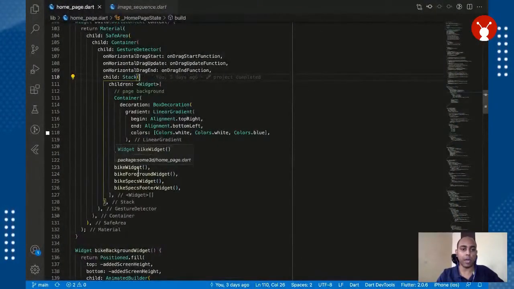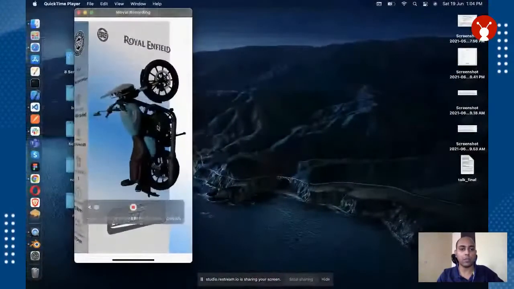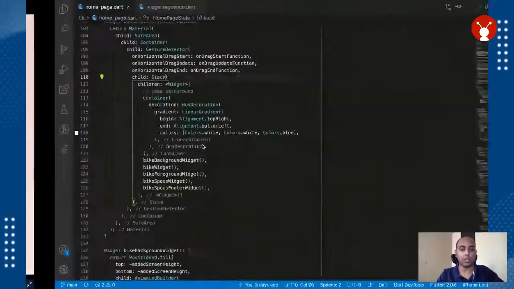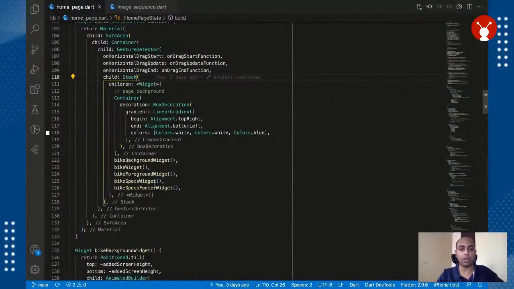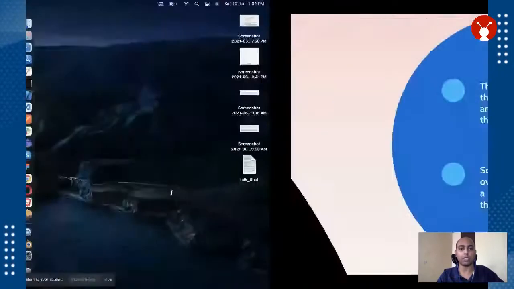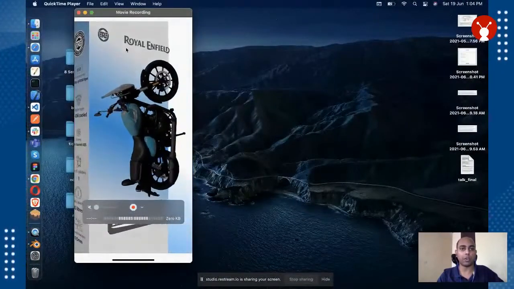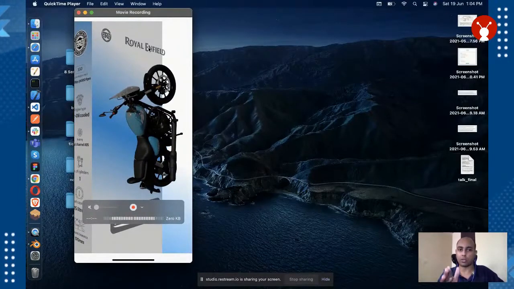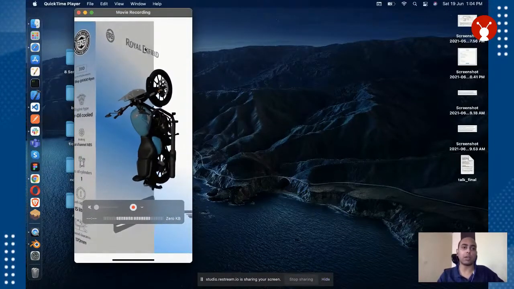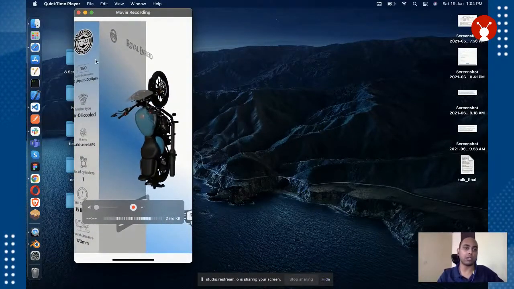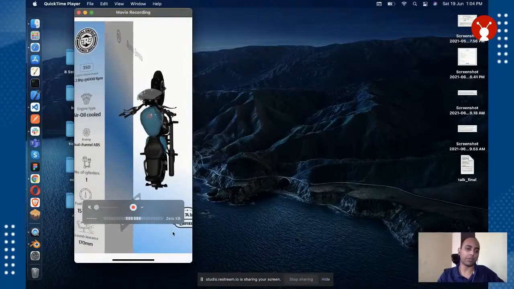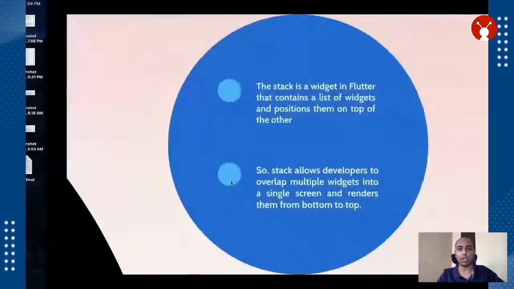Then the third thing is the bike itself, right? This bike is the third thing. Then we have the fourth, the bike foreground, the bike specs and the bike footer widget. So this is the bike foreground, Royal Enfield. It is actually above the background. And then this is the specs, and we have a nice cool thing here that is a footer, right?